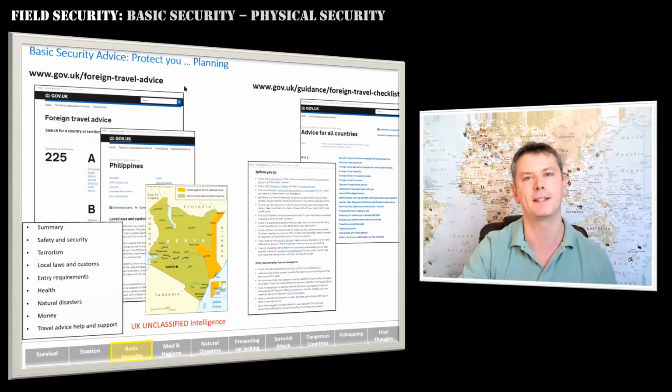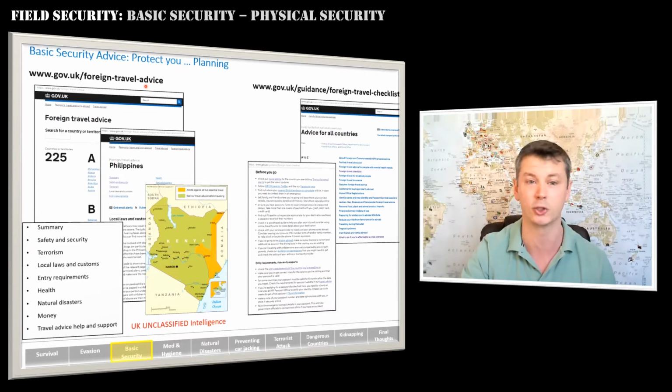So the best advice for planning is going across to the gov.uk Foreign Travel Advice webpage. In this site, there is so much information. It's an absolute wealth of really helpful and up-to-date information. It's basically a compiling of all the latest information that the UK government has about different countries, and it's all free, and it's all without any form of login or anything. You can just go straight in there.